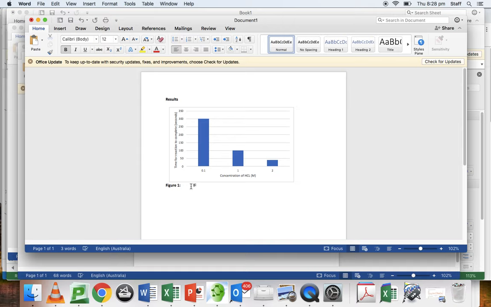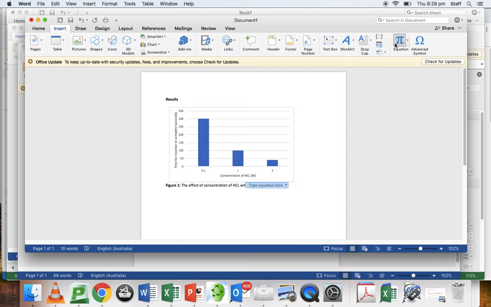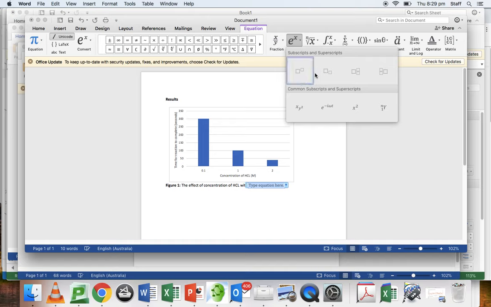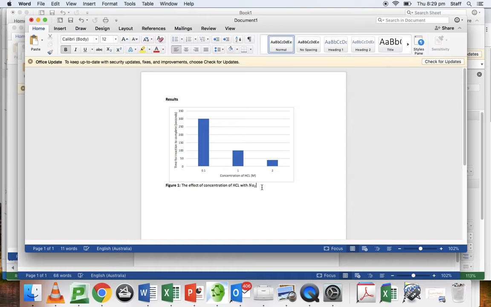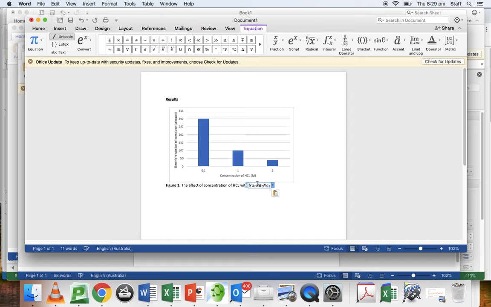Okay, so this is showing the effect of increase of concentration of hydrochloric acid with, what was it, sodium thiosulfate. So I can put that equation in here if I wanted to be really creative. Those are over these buttons. What was it? Na2, I think. I'll just copy and paste this. And that was S2 and oxygen, I think was the last one.